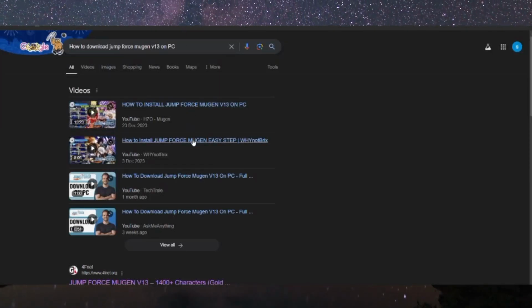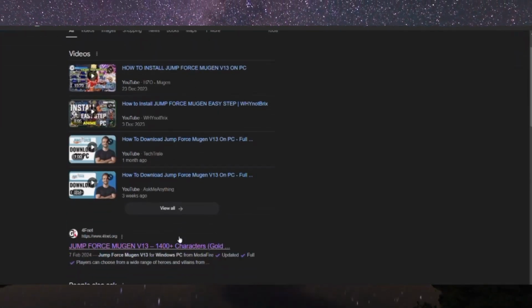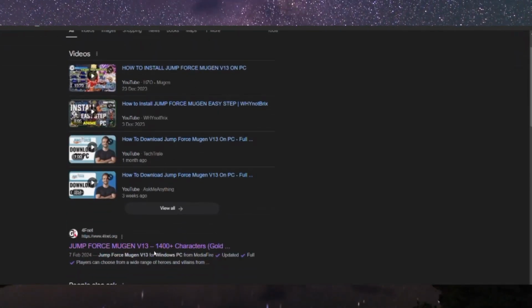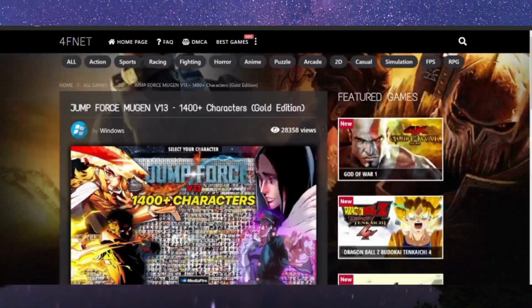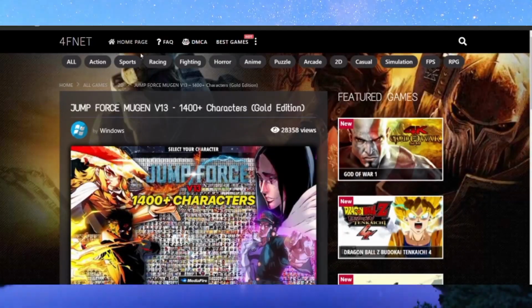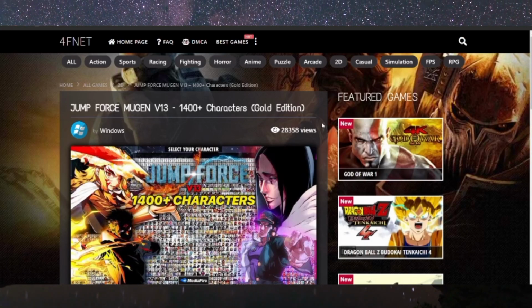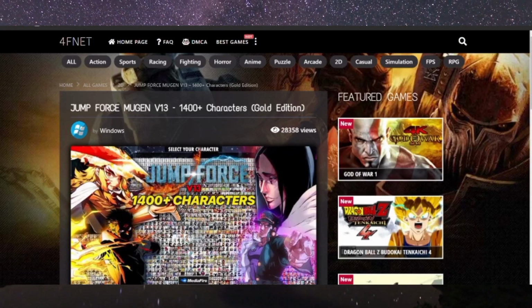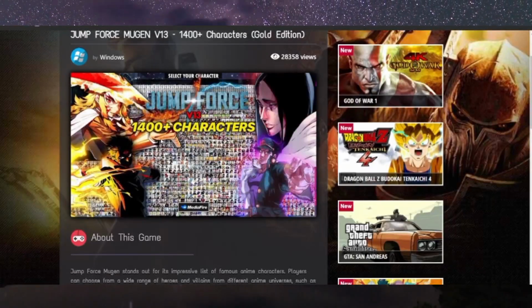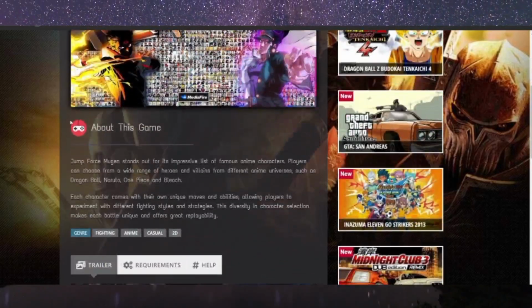How to download or install the Jumpforce Mugen V3 on your PC or on your laptop device. For this, you simply have to search "download Jumpforce Mugen V3" on your PC and you will see this website that is 4FNet. And in this website, you simply have to search for this game that is Jumpforce.